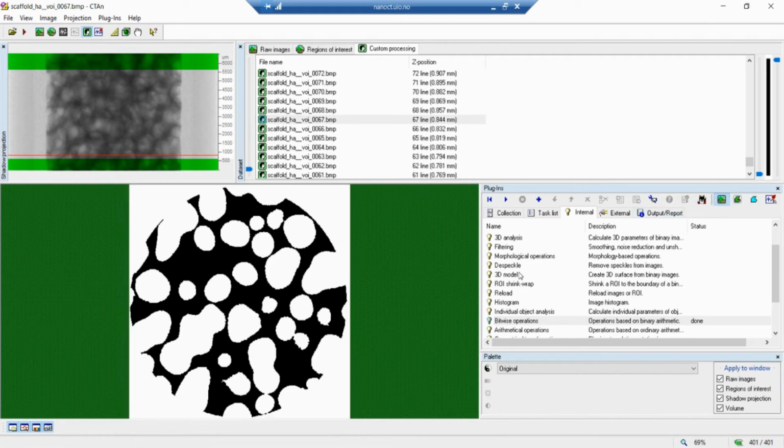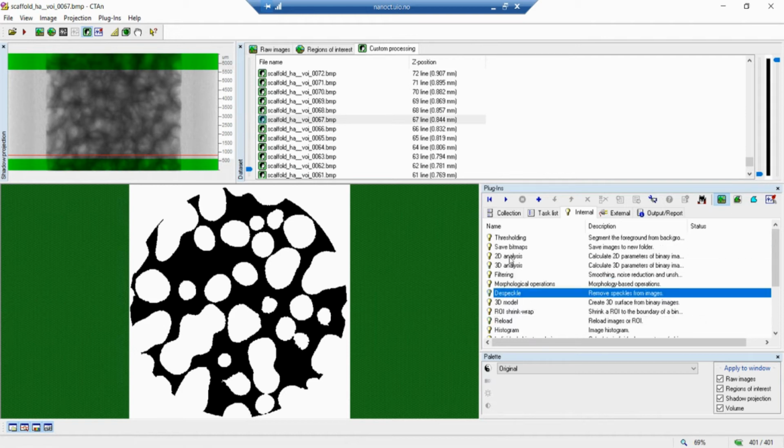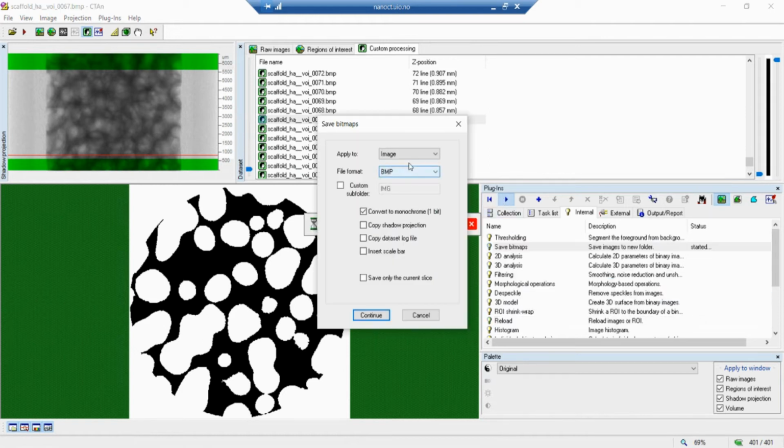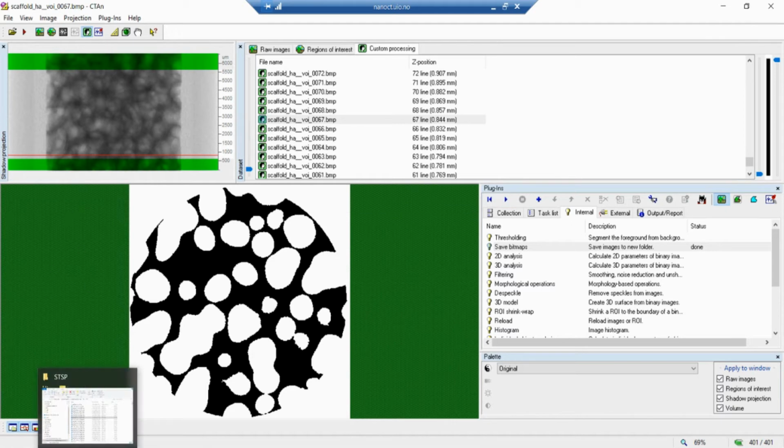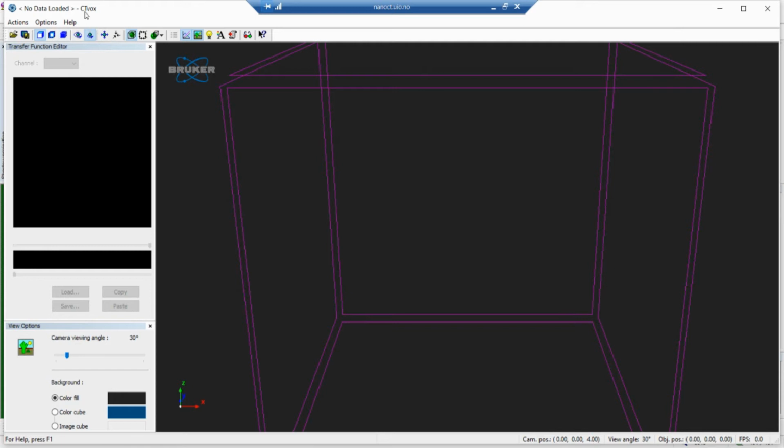So what I can do is now again save bitmap, and now instead of having the image, I choose for the image inside the region of interest. I will keep this as a 1-bit image and save again. It is going to create another folder. I will open using CTVox again.